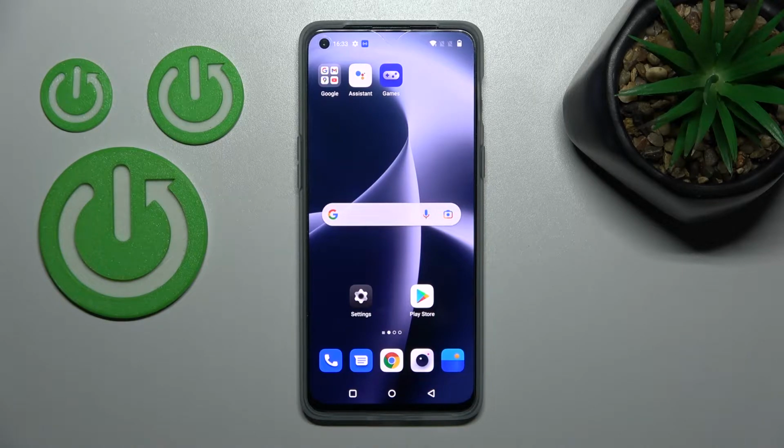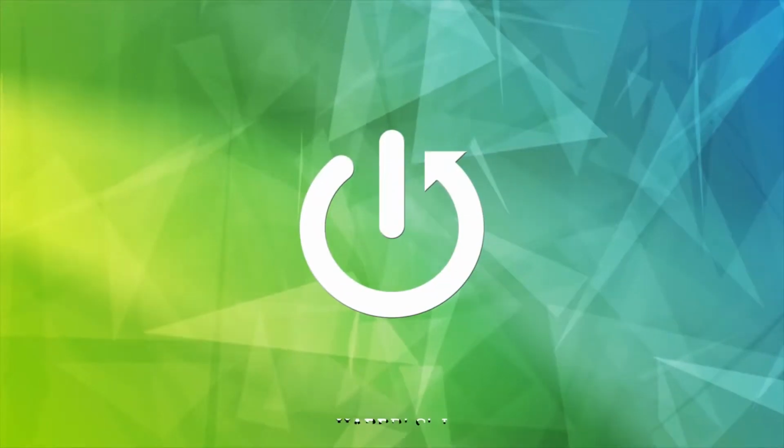Welcome, today in front of me OnePlus Nord 2T, and I'll show you how to change home screen transition on this device.